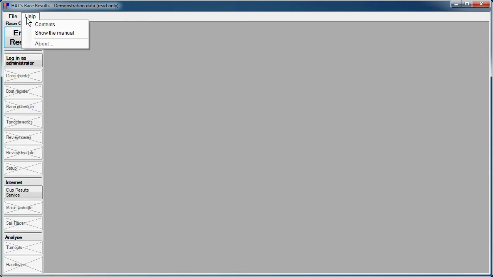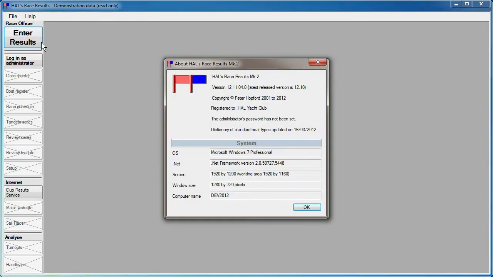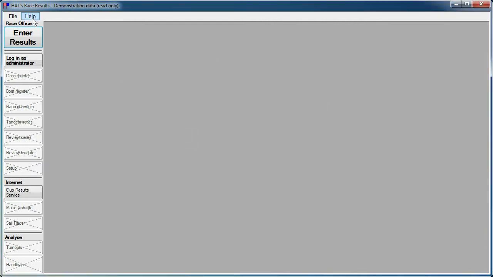The version of Howl's Race Results that I'm using is version 12.11, and if you want to follow on with this demonstration you can find all the information for what I'm going to enter in the manual, which you can open again from the Help menu.